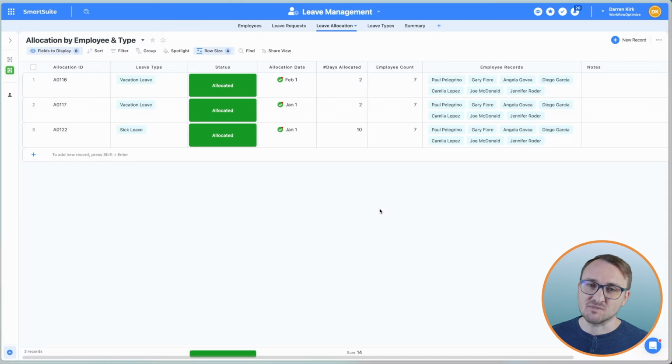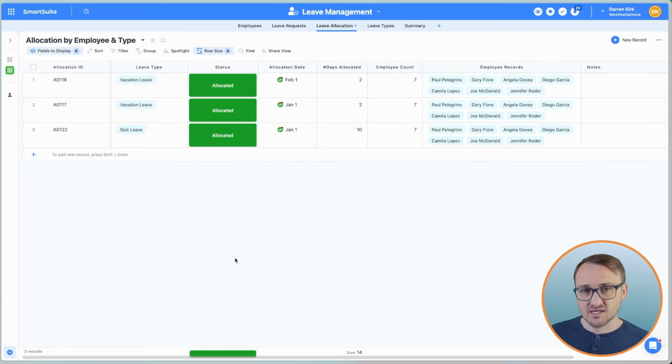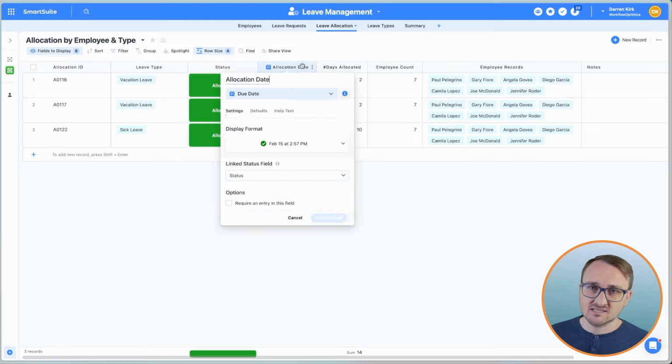Before we jump into the automation, I want to show you two fields that are crucial for what we're doing here. In the allocation table, we have the status field, where the allocated and cancelled values will mark the record as complete, where the pending value will not. The allocation date is a due date field type, which is linked to the status field that we just looked at, and that is going to be important for our repeating task.